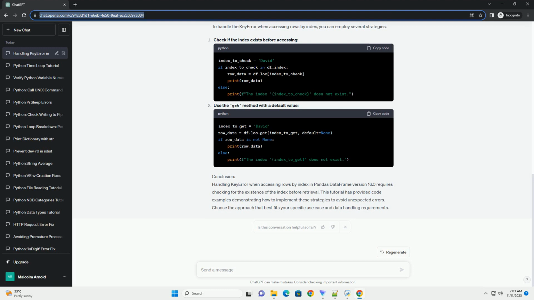Handling key error. To handle the key error when accessing rows by index, you can employ several strategies. Check if the index exists before accessing. Use the get method with a default value.